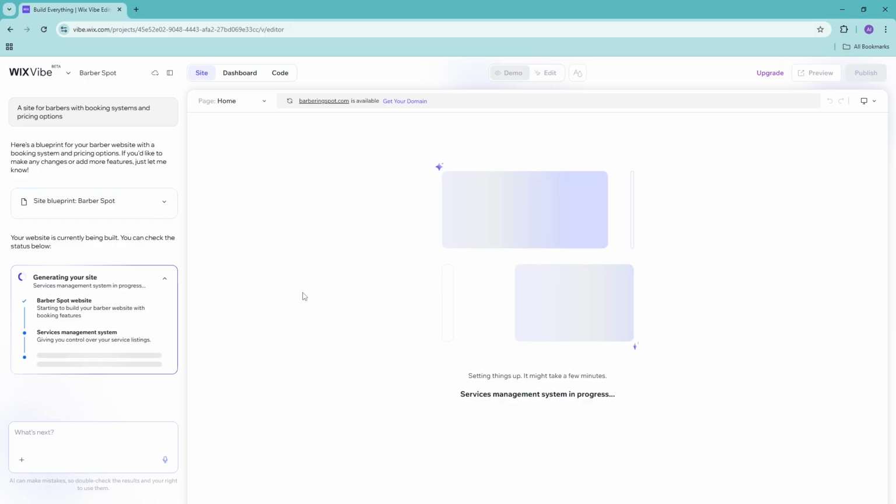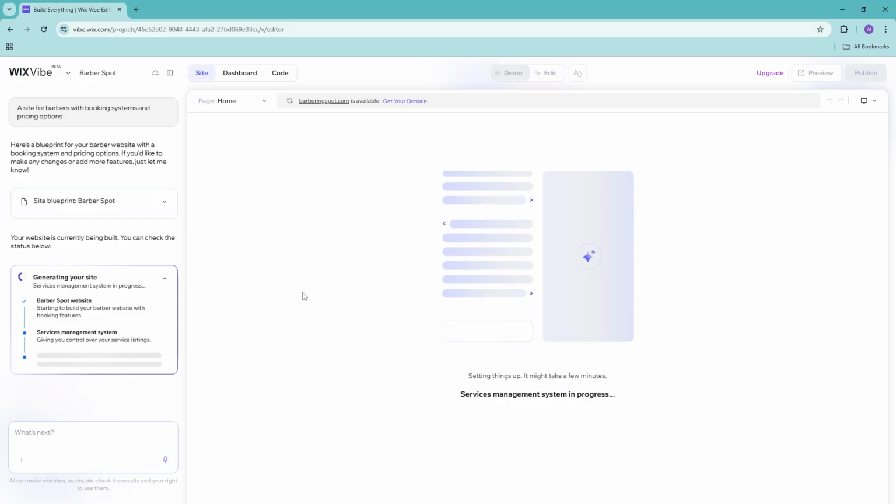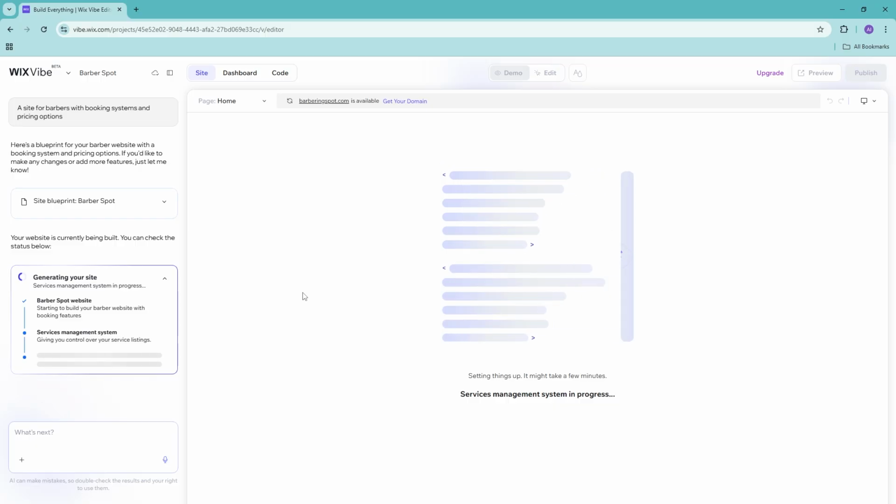And as you can see, it all just came from a prompt. There's not a lot of coding involved. And again, the more ideas or the more details that you give it, the better and more tailored the website will be.